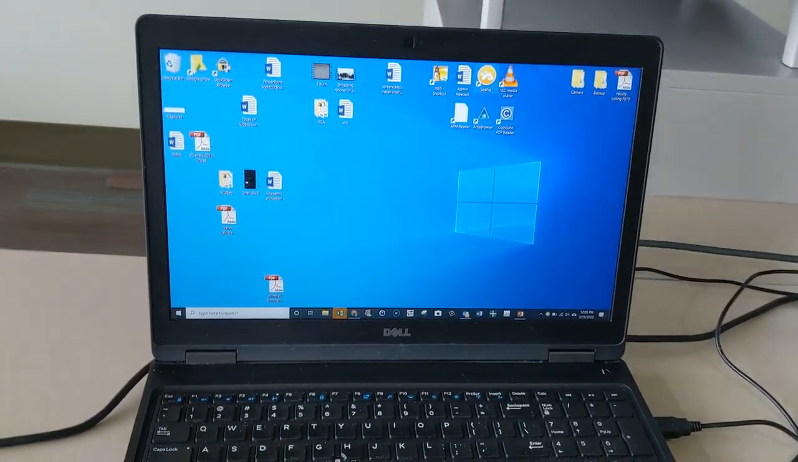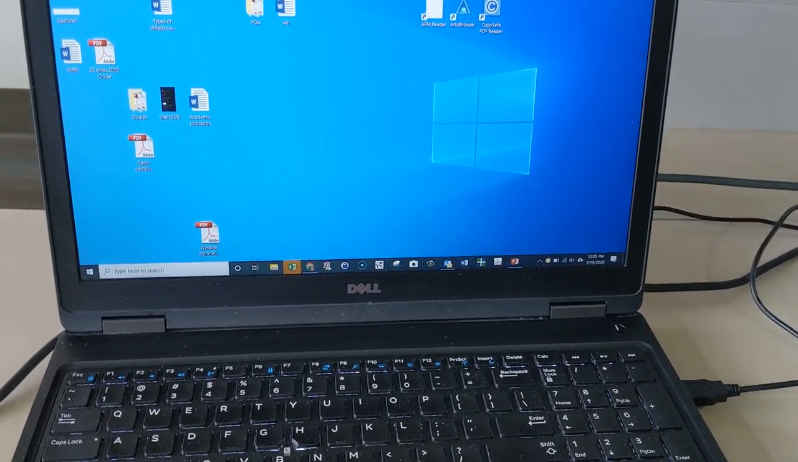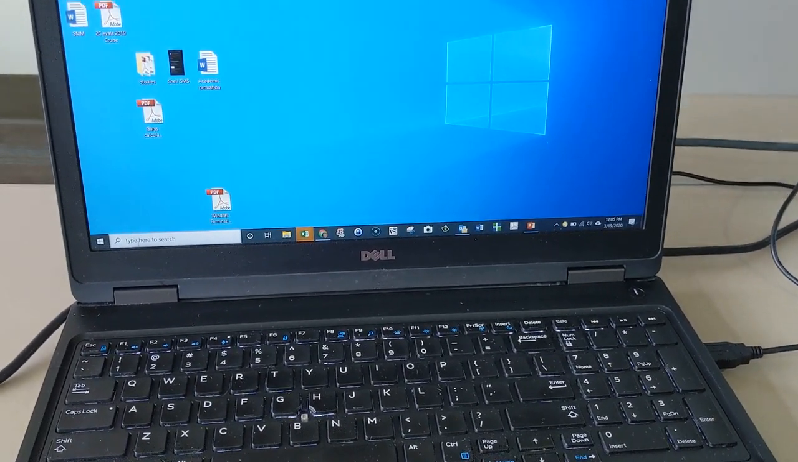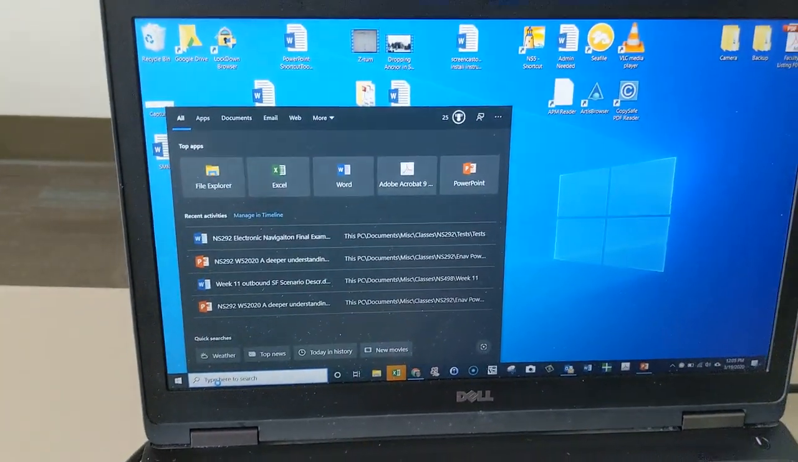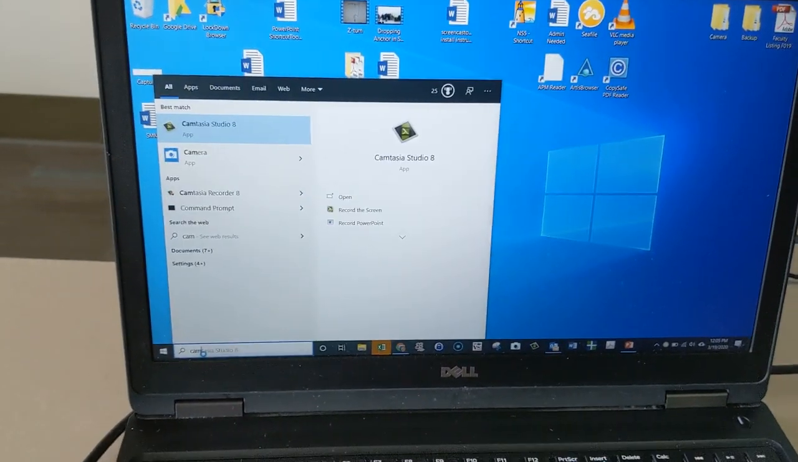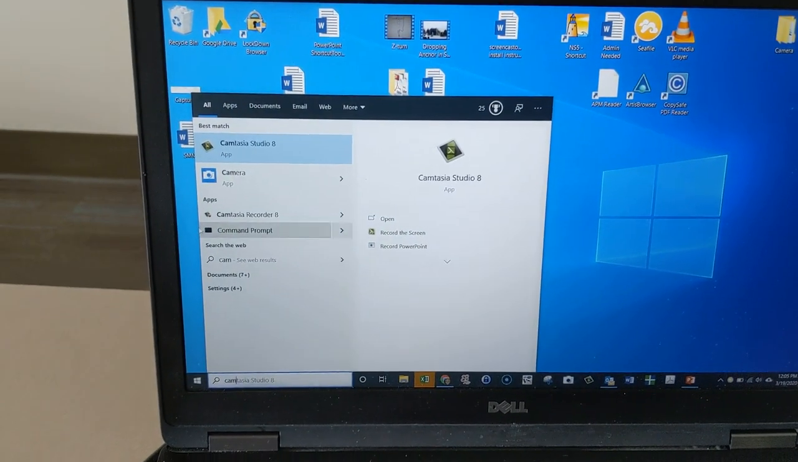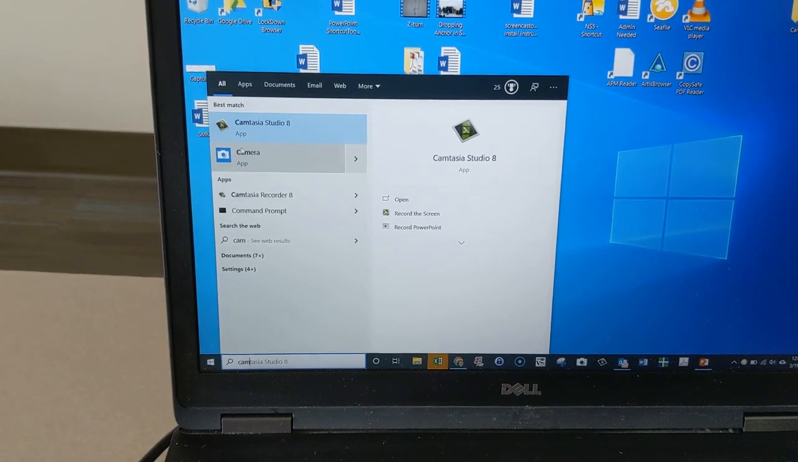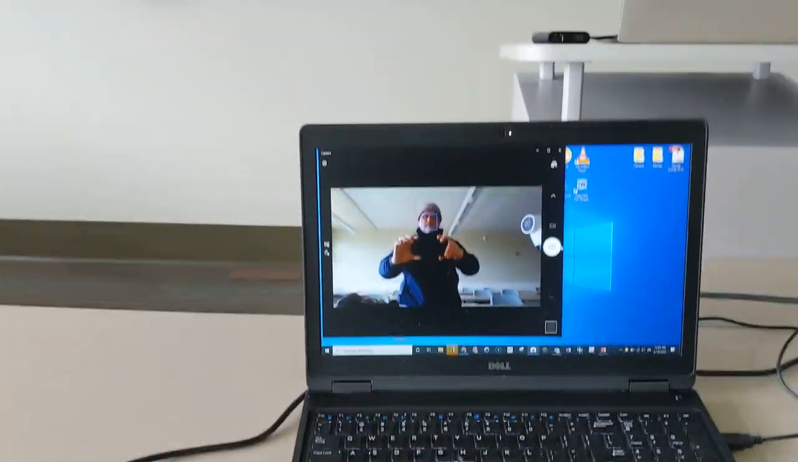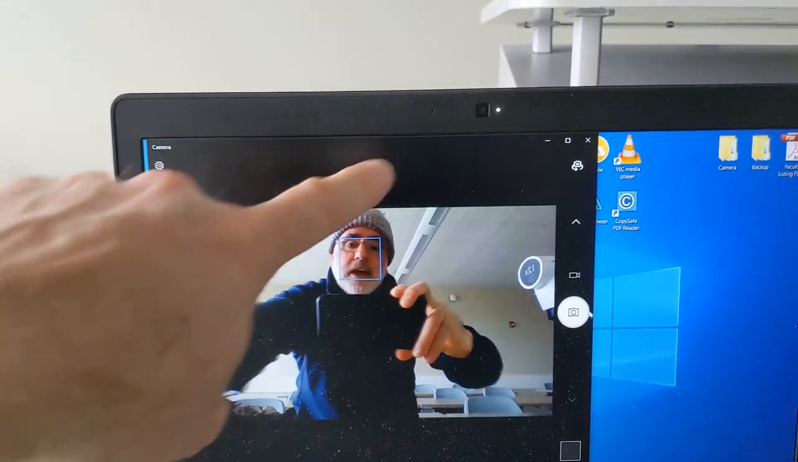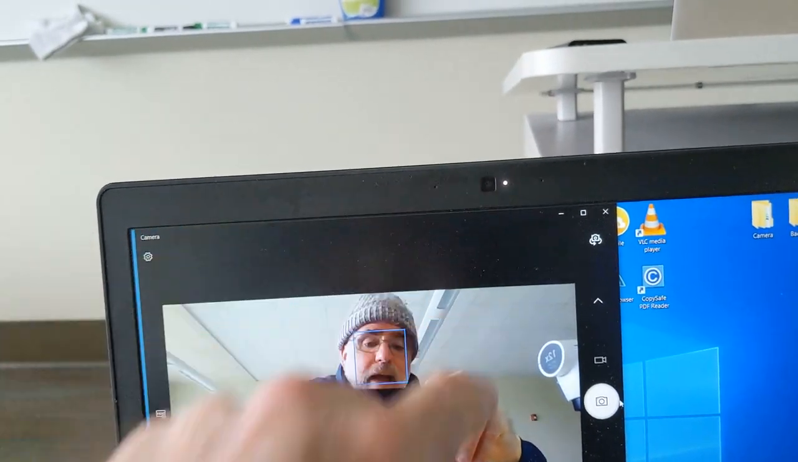Now what you want to do is open your camera app on your laptop. So you come over here and just start typing the word camera, and you'll see the camera app up here. I'm going to click that and it opens my camera. So now, this is my camera, and it's actually using the webcam on my laptop at the moment.